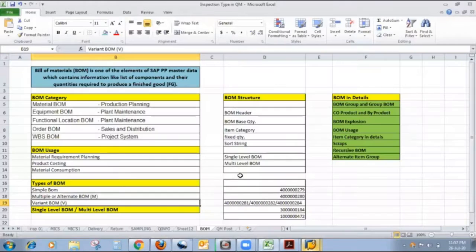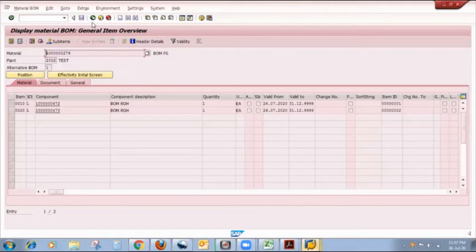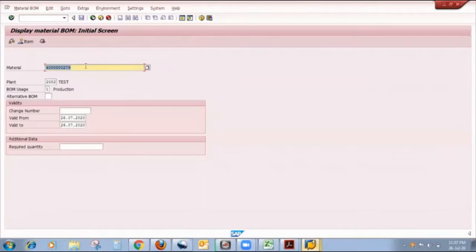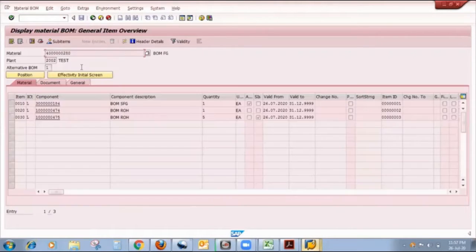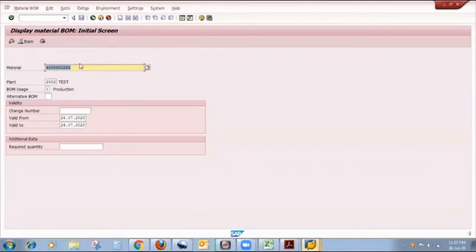Now next, what is multiple BOM and alternative BOM? I will explain what is multiple BOM. Multiple BOM or alternative BOM is nothing but a BOM which has more than one BOM.